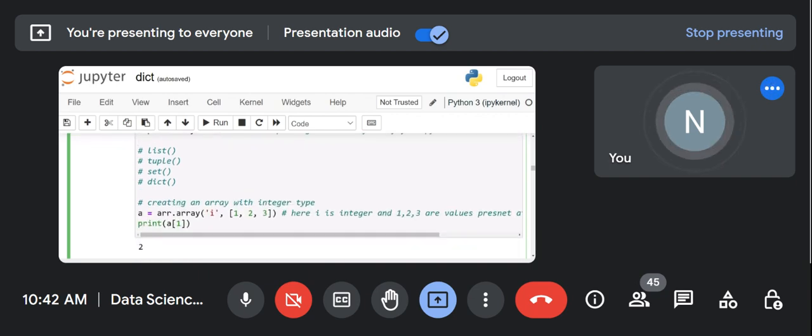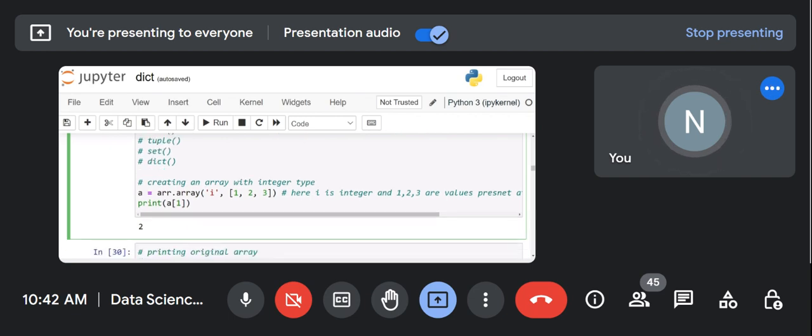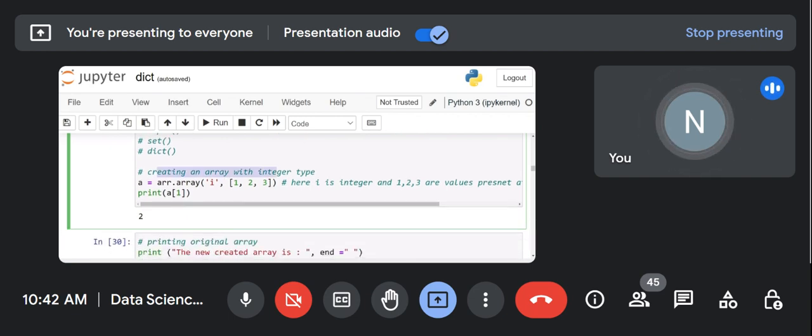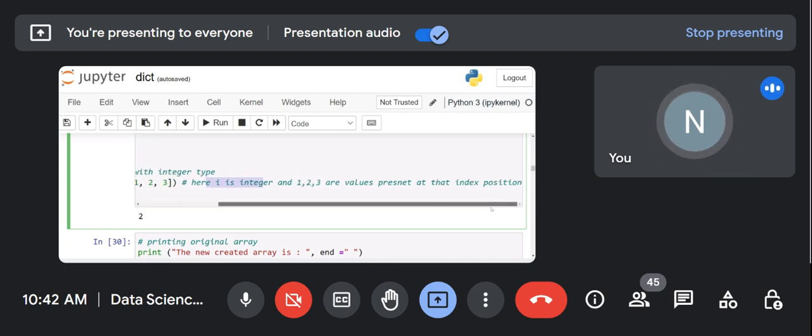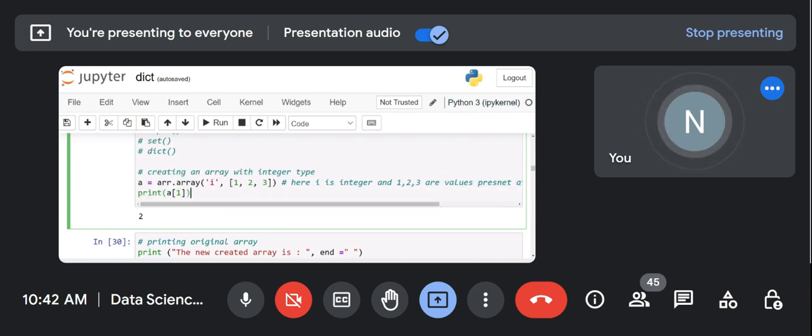Okay, and then if I want to create an array with an integer type, this particular syntax is something which is important for you to understand. If I want to create an array with an integer type, what I'm saying is arr.array('i', [1, 2, 3]). Here i is an integer and 1, 2, 3 are the values which are present at the index positions.